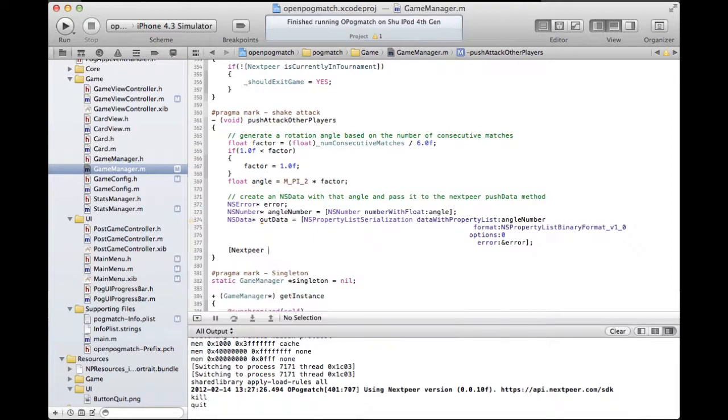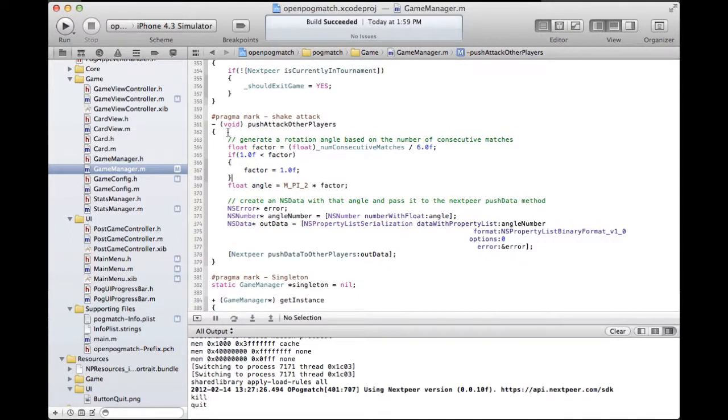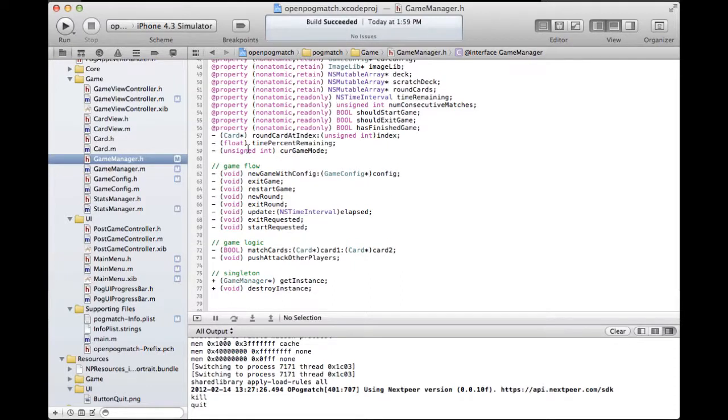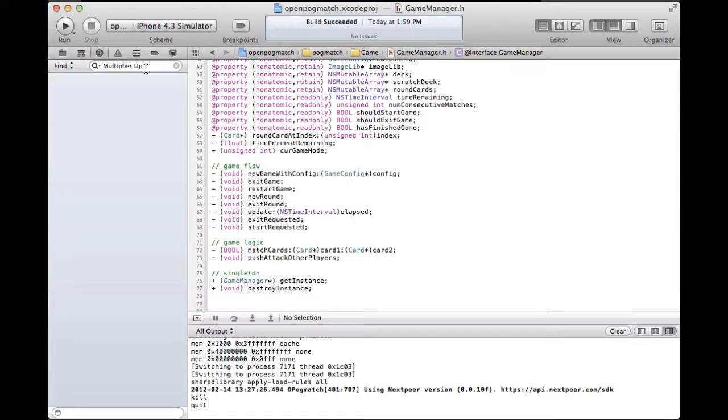Now let's call Nextpeer and ask it to push this data to the other players. Also add this function to the declaration of Game Manager over here in the .h file. Now call the push attack function whenever the player receives a new multiplier. Do a global search for multiplier up to find where that happens.